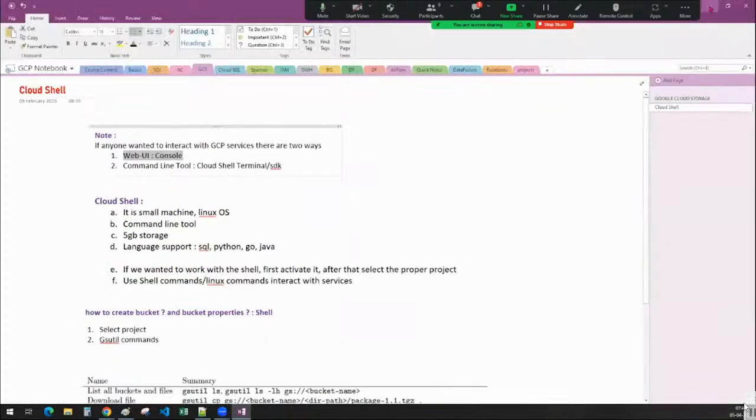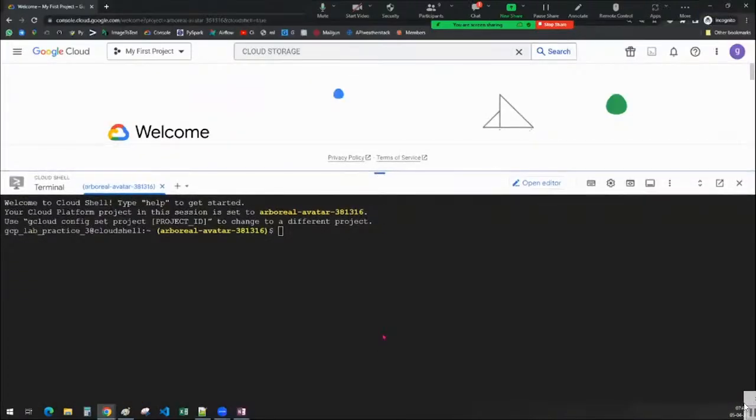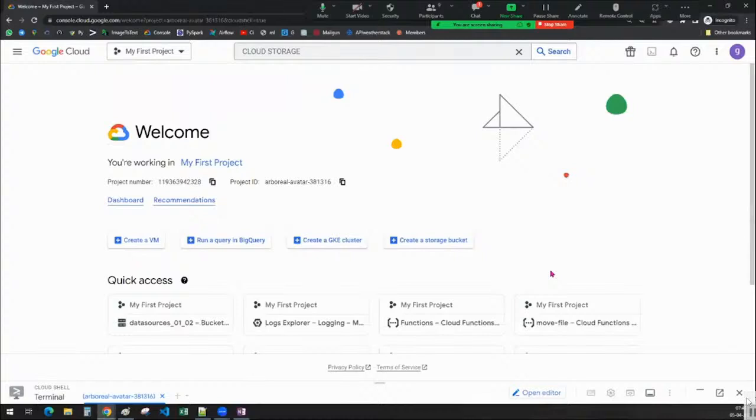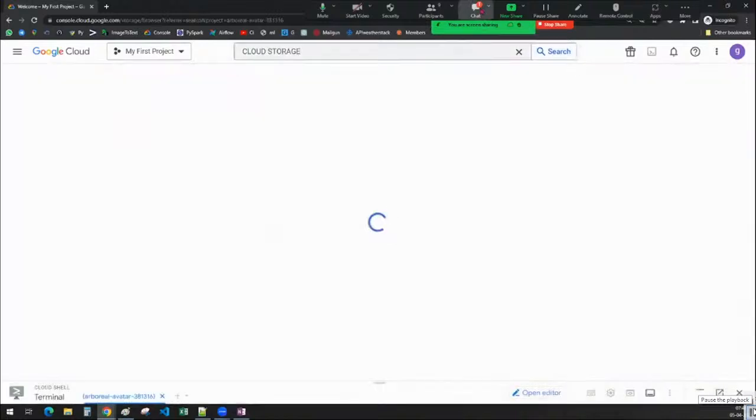Now we understood that there are two ways that we can interact: one is the console and the other is via Cloud Shell. Now we will go to Google Cloud Storage and try to create a bucket in the console.